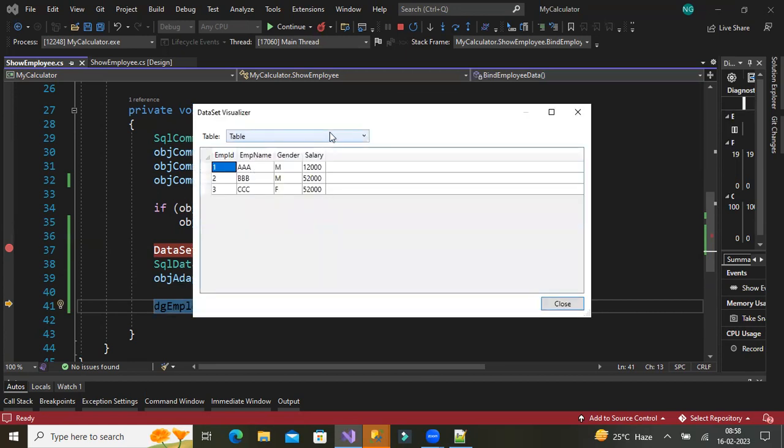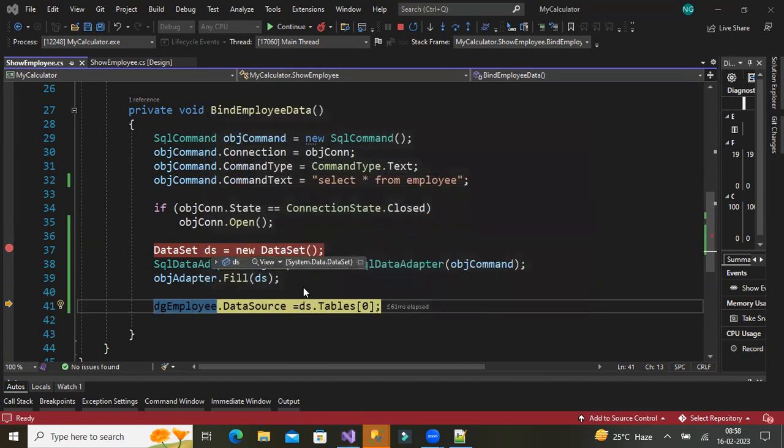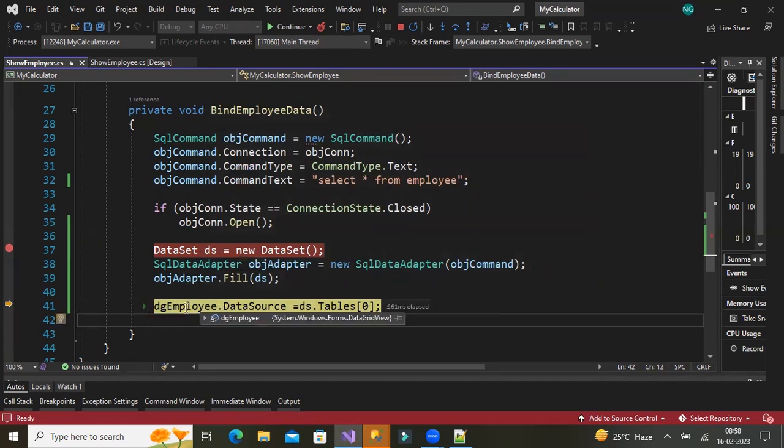See, if I click on view, here I can see the collection of tables. That's why this drop down is provided. Here I have only one table, that's why I can see only one table. If I have extracted multiple tables, you can see multiple tables here. Now what will be my data source for GridView employee?